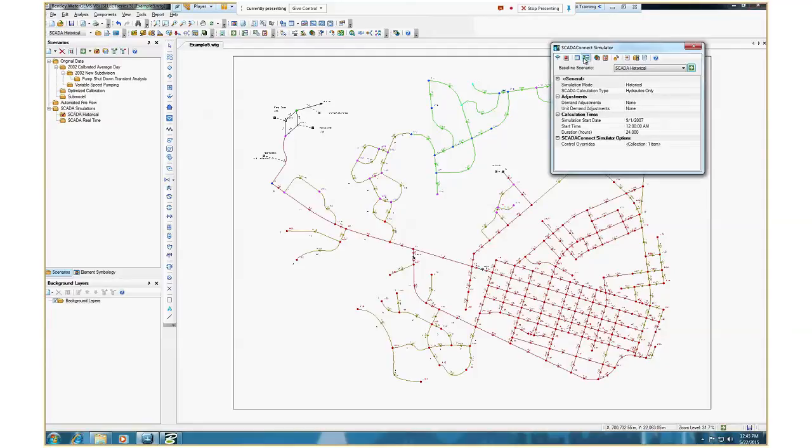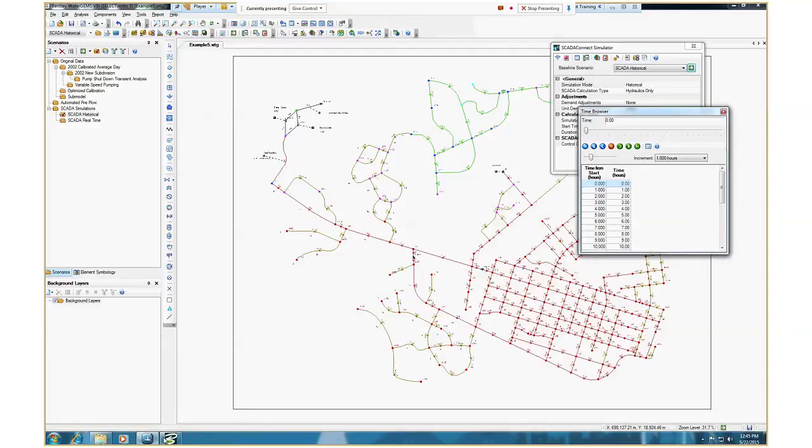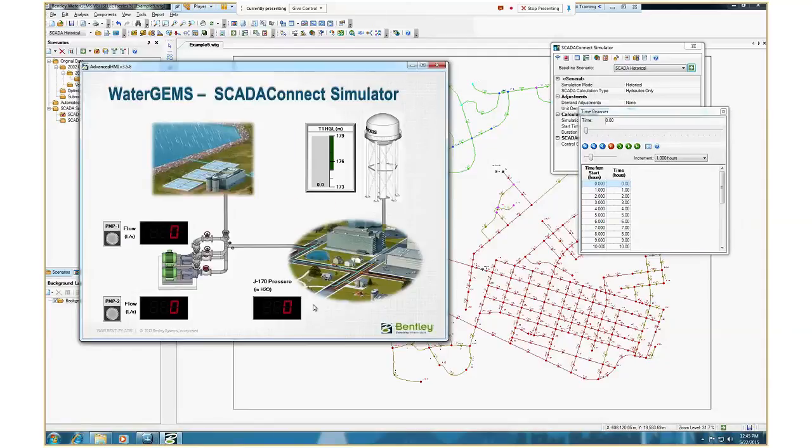But what I can do is open up my time browser here, and I've also got open a little SCADA HMI.